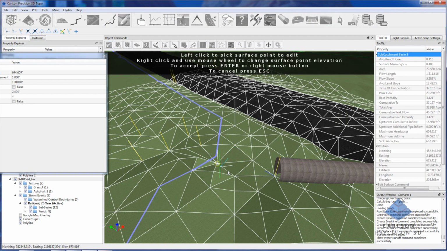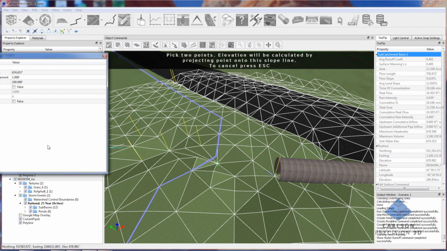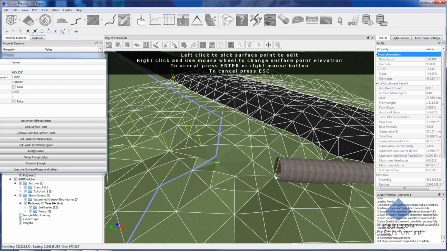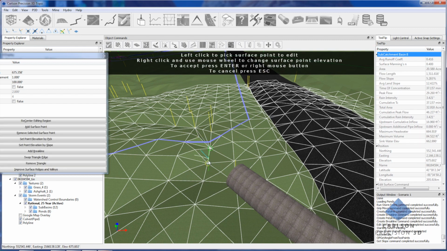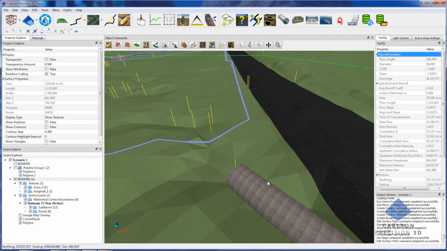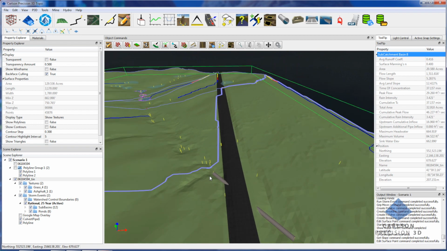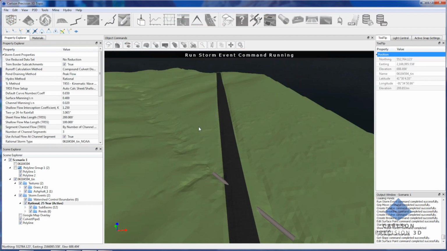So I can re-edit the surface, and what I can do is set the elevation of this point based on the slope between two other points. So I'm going to set point elevation by slope, and I'm going to click on this elevation and this elevation. And what that just did was flatten out that path, so we don't create a super deep artificial pond. Now that I've modified the surface and cleaned that up a little bit, I'm just going to hit calculate again.